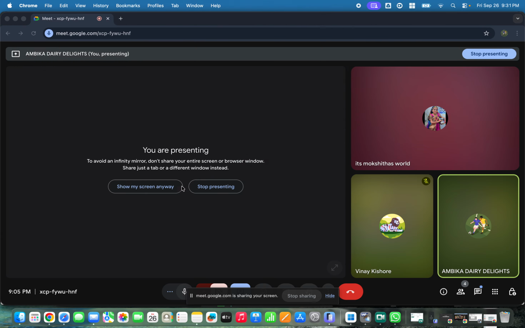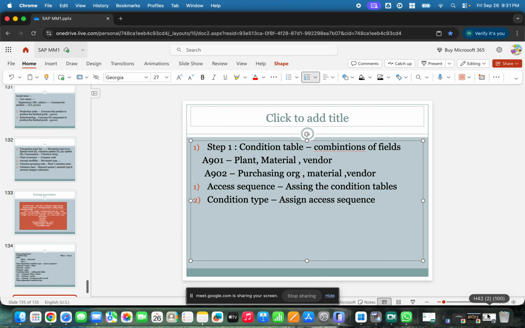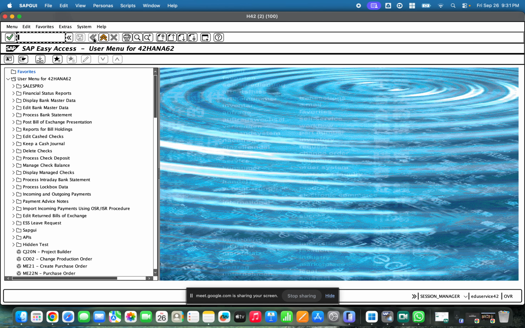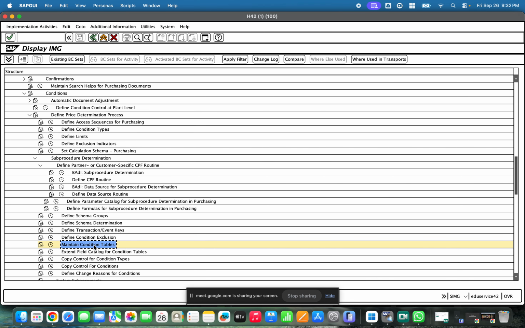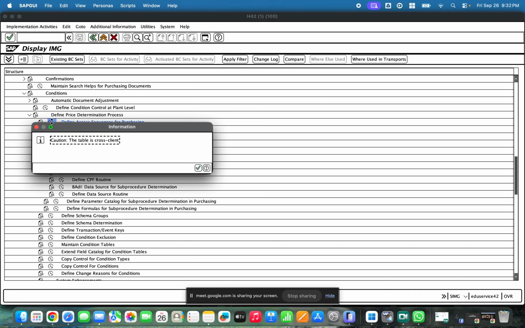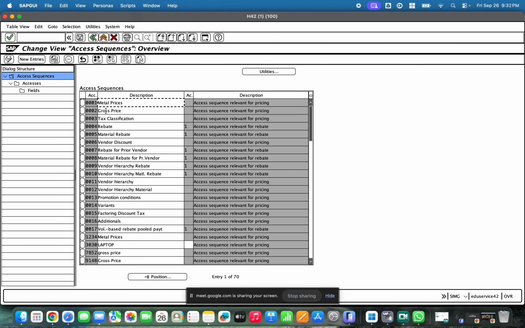Now I will be creating the access sequence. Now I have the condition tables, so I'll create our own condition access sequence. Go back again. Now these condition tables are done. Now I'll go to the top and create the access sequence. Anything you can take up, gross price or freight charges, however you are planning. Suppose I'm planning for the gross price. You can go to access sequence here.